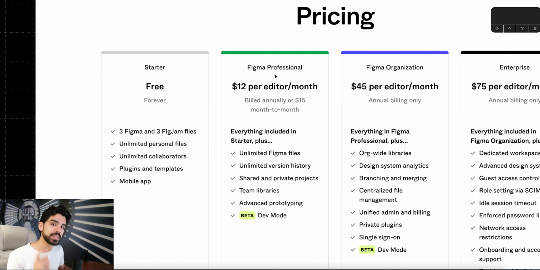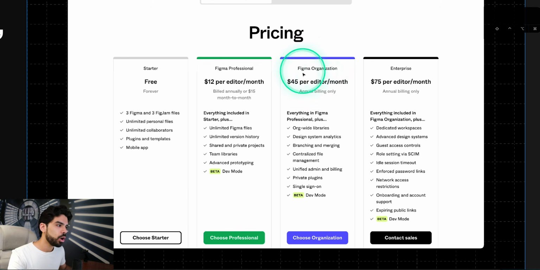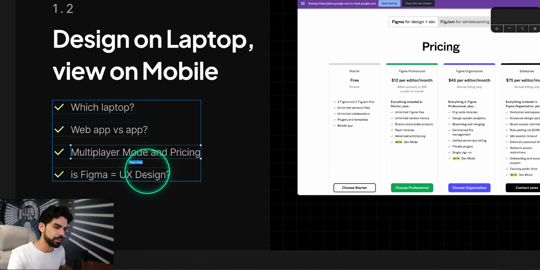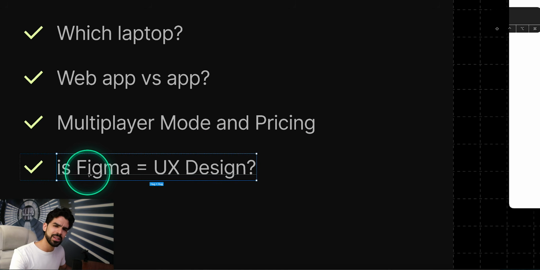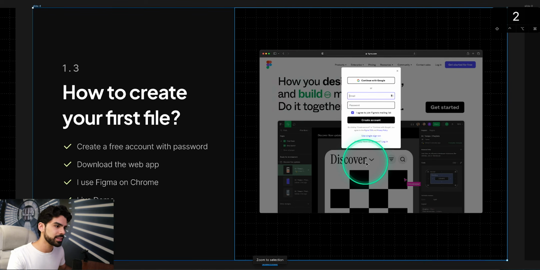But if you're working in a startup, or if you're working in a team, or if you're actually serious about your work and you want compounding to help you, then you need to get this plan right here, Figma Professional. Organization is not needed for beginners. The pro plan itself is good enough. Now, a lot of people say, is learning Figma UX design? Not at all. As I said, Figma is just the tool and UX design is the subject.